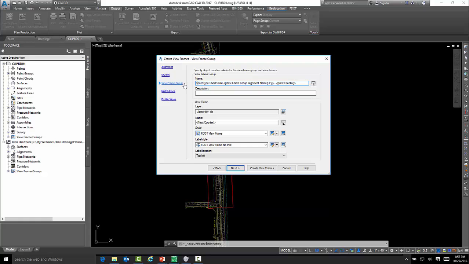So for our type here, we're going to type in plan profile at a 40 scale. And we're going to take out the counter at the end and then give it a description, which is optional. And then just go through the same settings. View frame, layers set, the name counter looks good, style is already set, label style, view frame, no plot.